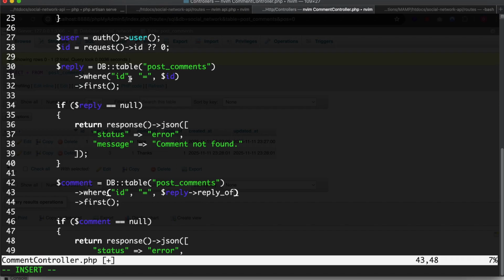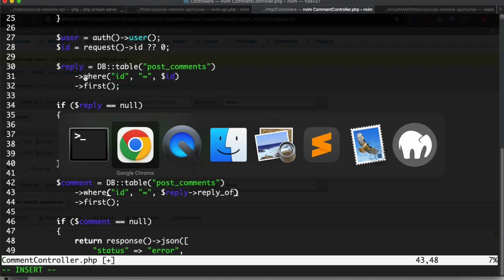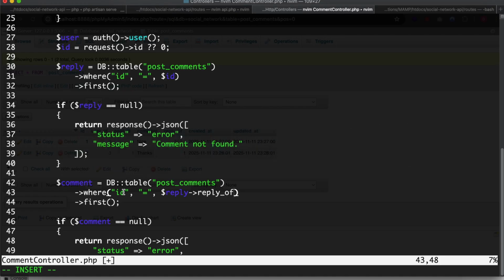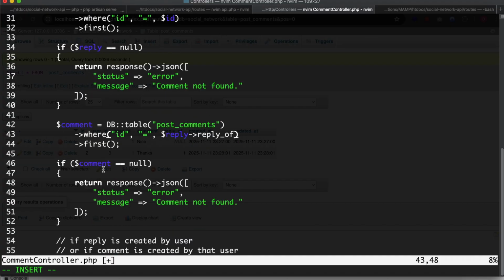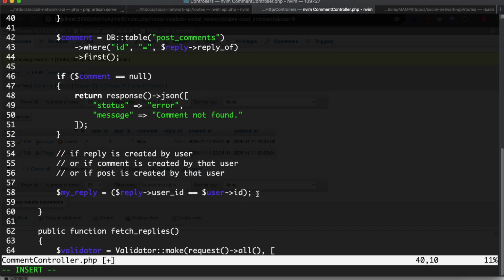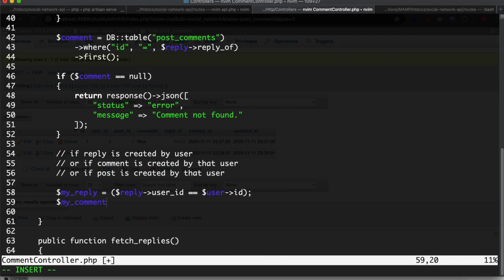So let's say I pass 2 here, so I will get this comment and I have reply of 1, so it will check the post where ID matches 1 and it will fetch the comment. So now we have to make sure that reply should exist and comment should exist. I'm going to change this to reply as well. So I will check if the comment is created by me. So I will say my comment is equal to comment user ID is equal to my ID.